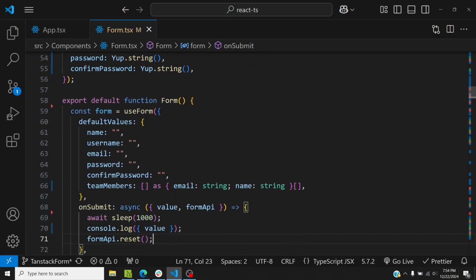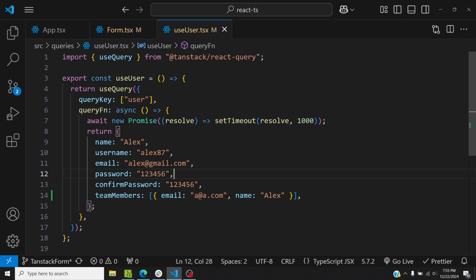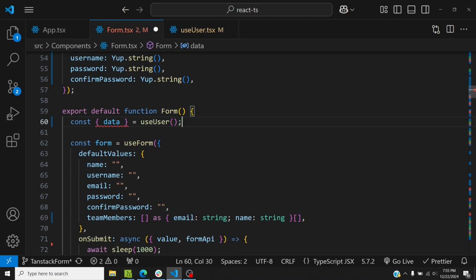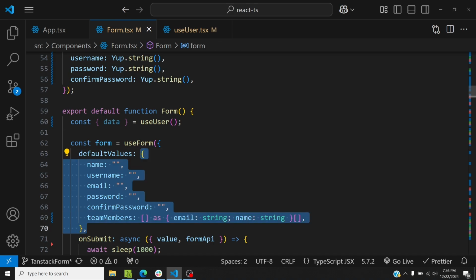Great. Now right now I have a default values object, and everything is empty, but in most of the cases you will have a query bringing in the data. So even if it's an async value, you can just pass the data object here and it would work seamlessly, nothing would change. So here I've got a dummy query with the query key user, and I'm just waiting for 1 second and returning this pre-filled data.